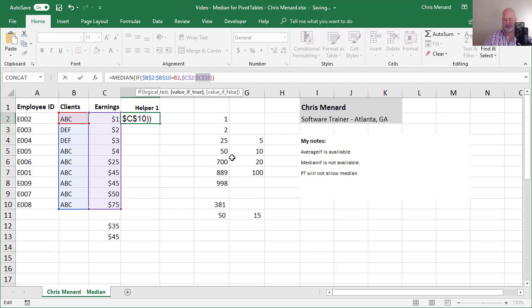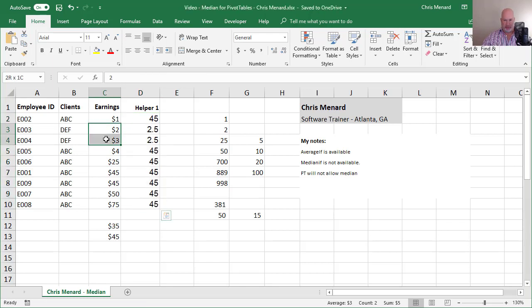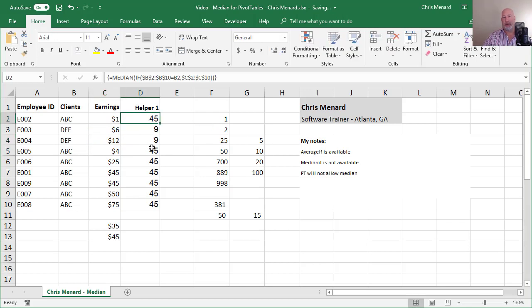Control shift enter again. That's one of the issues with array functions is people forget to do control shift enter. You cannot put it in with the mouse. It's gotta be the keyboard. It always has these braces at the end of it. Crosshairs, pull down. I should get 45 every time for ABC. And 2.5, because remember I said if there's an even number, it'll pick it up. Let's just tweak this real quick. I'm gonna make it 6 and 12. There you go. So now I've got a helper column in here with that function.